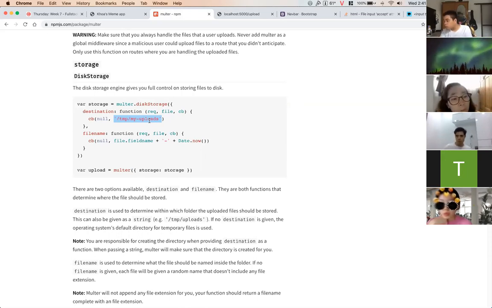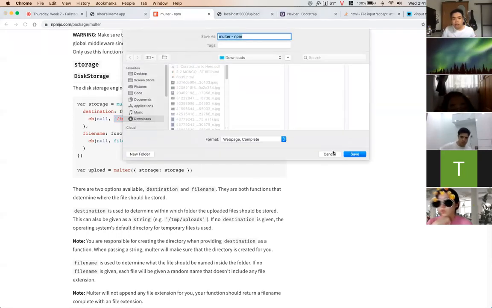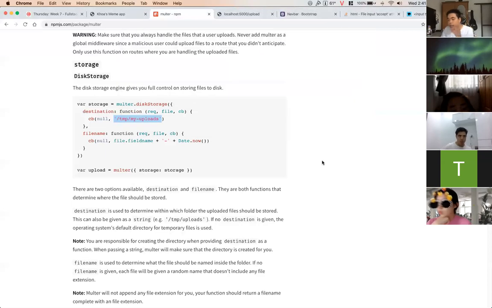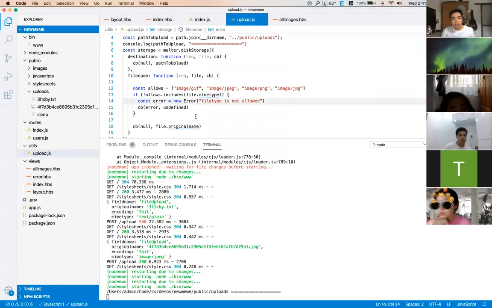Okay. So we define the destination and the name of the file in there. It's not really the format, it's the name of the file. The extension is part of the name. For example, here, earlier I tried to save everything as Sierra, and that's why you see Sierra here.